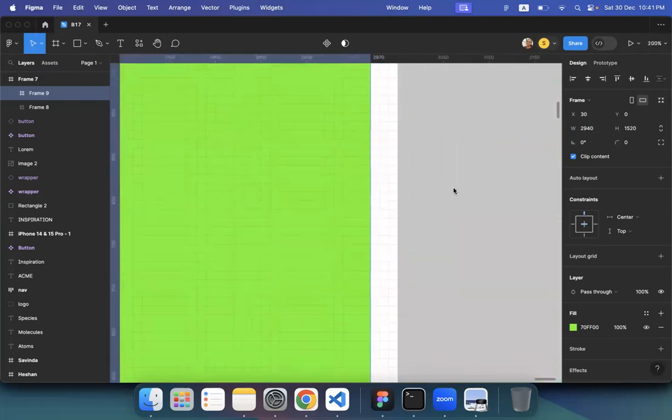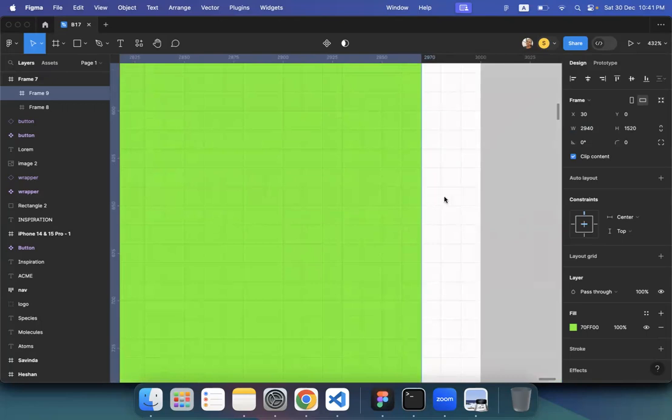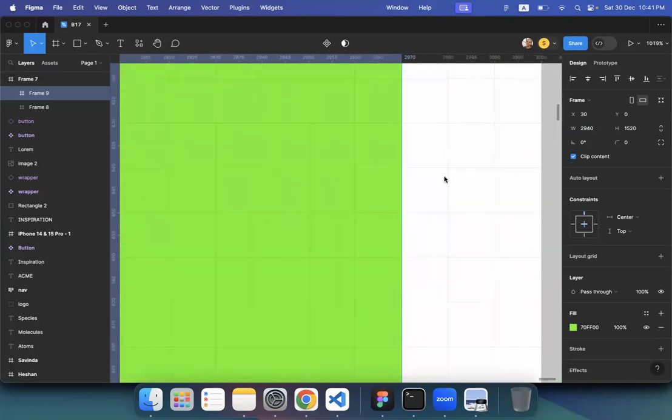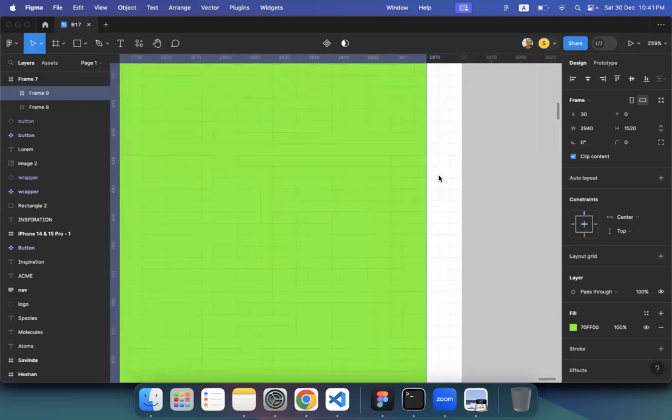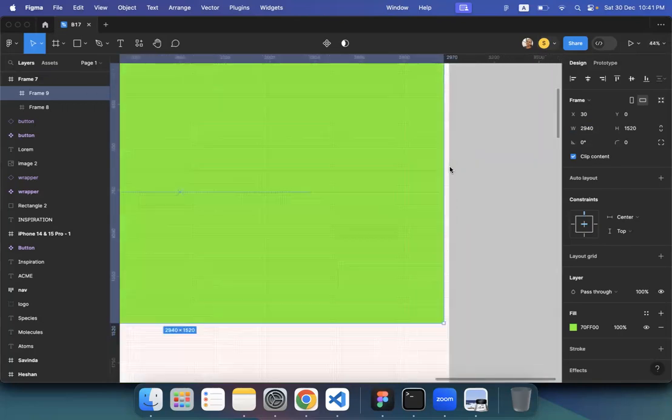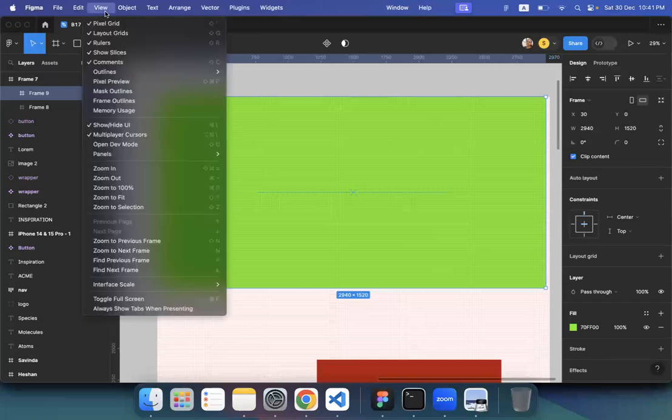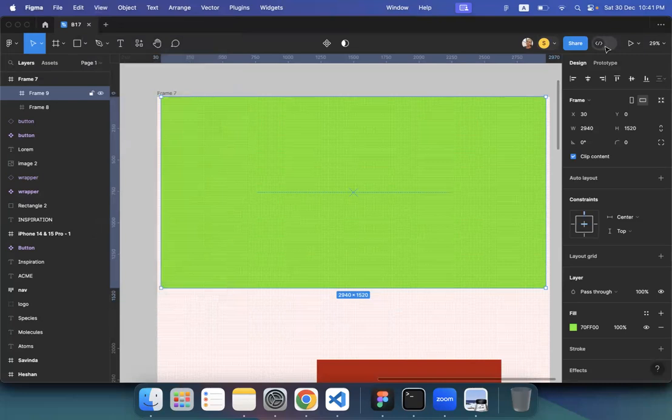So one particular box or a square has 10 pixels. Inside this there are 10 squares as well. So you have the understanding about that. And then pixel preview, mask outlines, frame outlines, memory usage, you can check that. And you can even open the developer mode by toggling here.